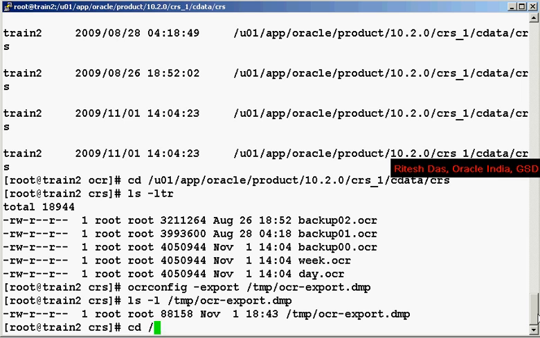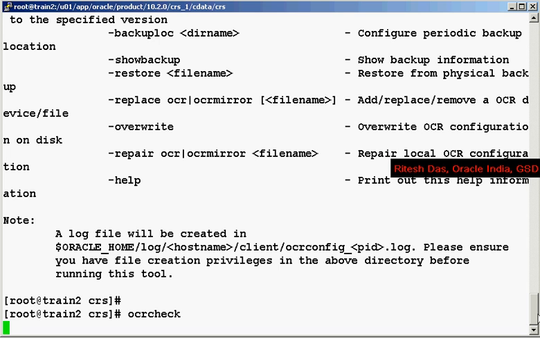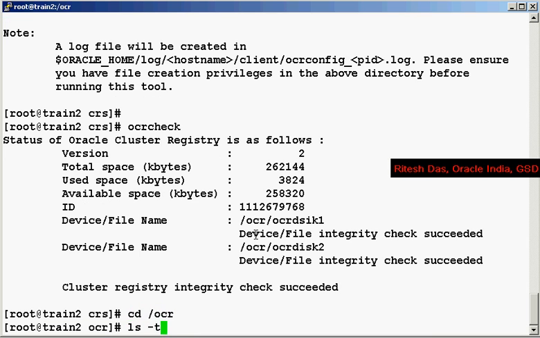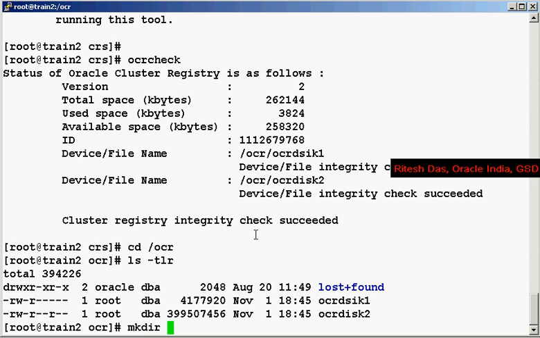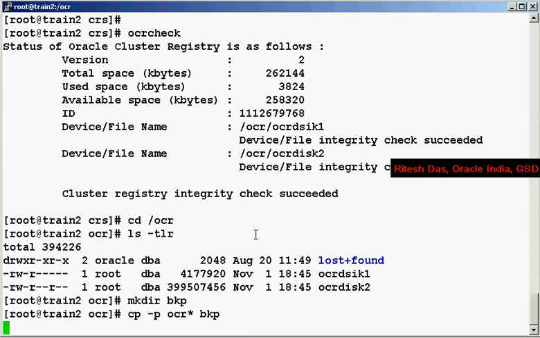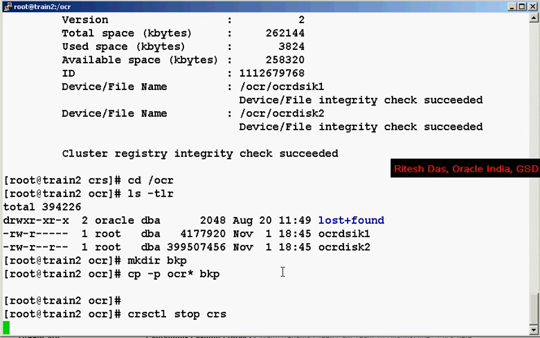Now let's take a backup of your OCR using the cp command. Let me find out the location. What I will do is create a backup directory. Okay, now the backup is done.